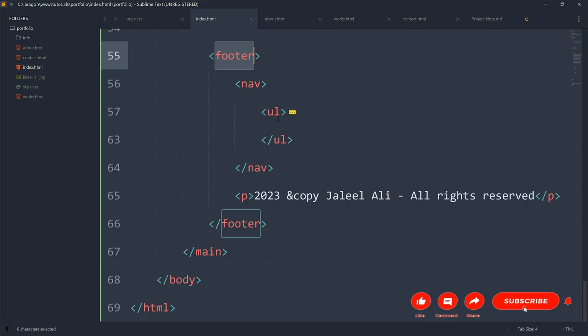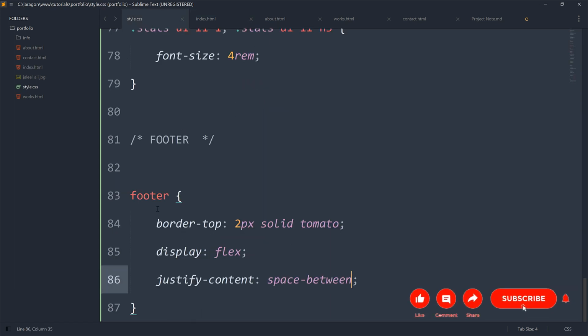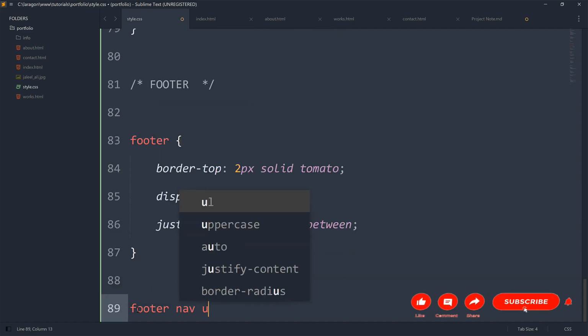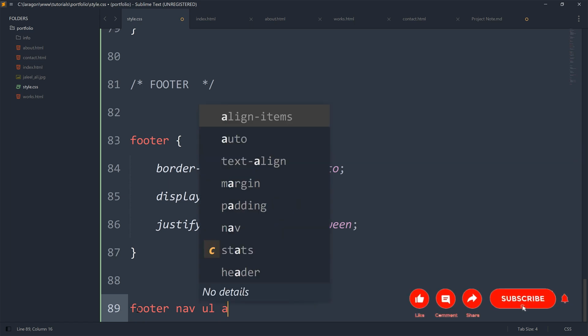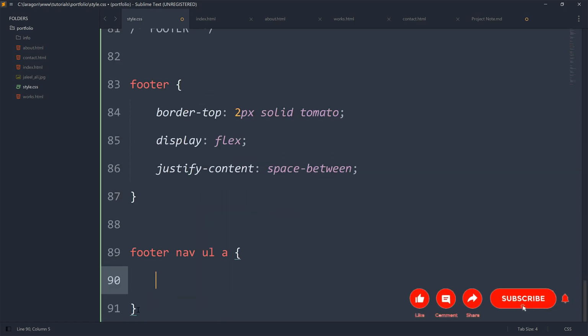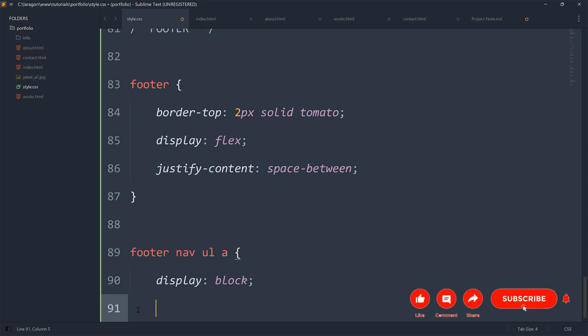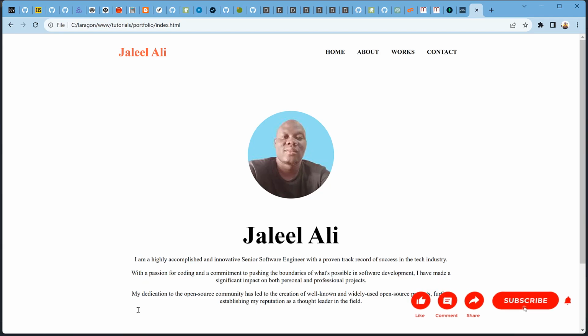So we go to the nav URLs. We can say footer nav UL A. I don't want to think about the LIs before the A, but we can jump straight to the A and we say display block, right? Then we can add the padding. Let's say padding top and bottom 0.5 rem, left and right 1 rem to give them enough space to breathe.